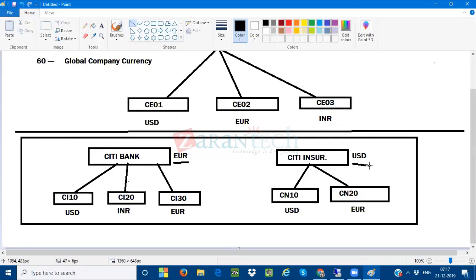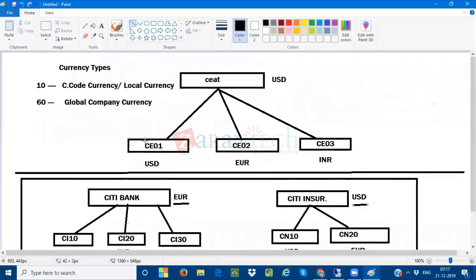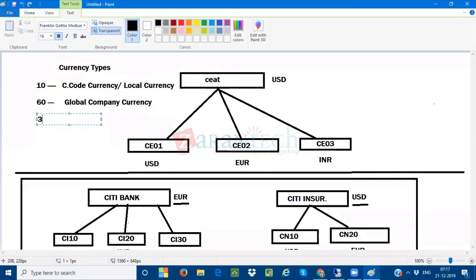But now my CFO wants the complete consolidated financial statement of Citibank and City Insurance. So which currency do I need to take it in? Here I have a problem. So then SAP is telling me to use one more currency type, which is going to be called 30. 30 is going to be called the group currency. Please make a note of this. This is called the group currency.